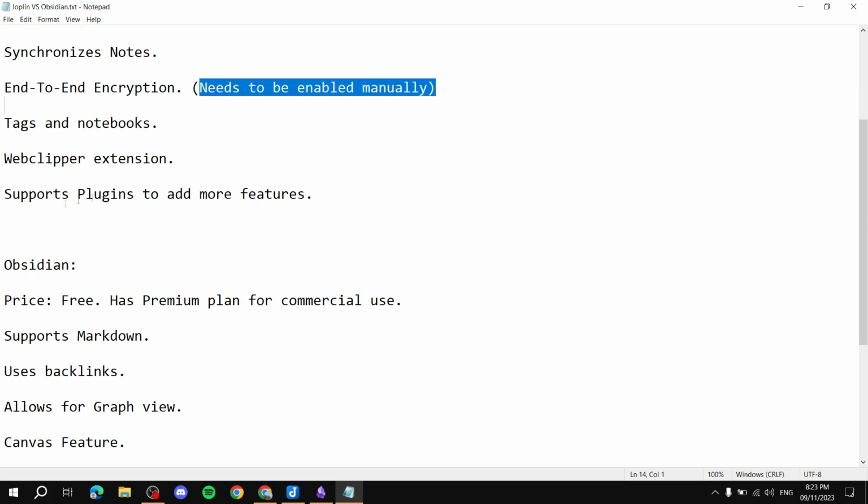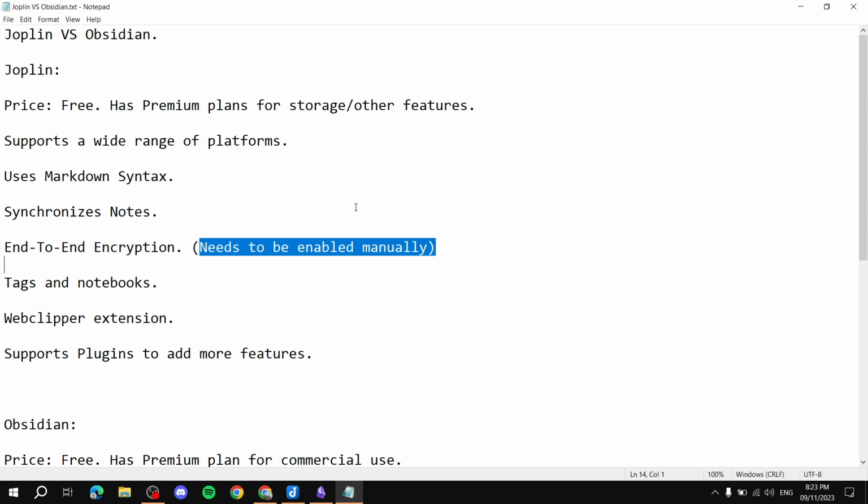Now, I forgot to mention for Obsidian, it also has a security system which allows only you to be able to read the notes. So just so you know.